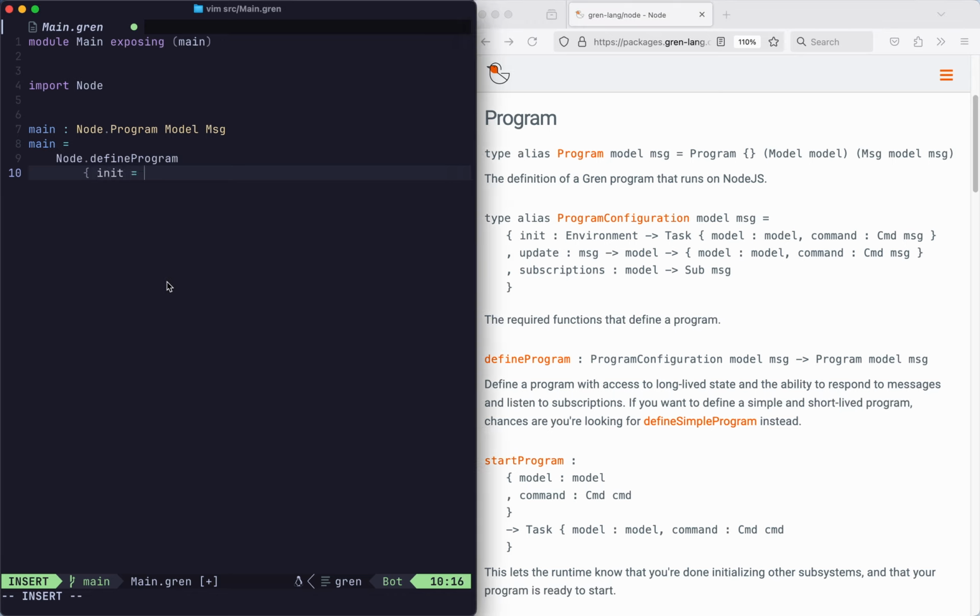So let's define that. Each one of these is a function, but I'm going to give those functions names, and I'll just name them after the field names. Init, update, and subscriptions, and I will write these functions soon. There we go. That should give us what we want. Now let's start writing those functions.